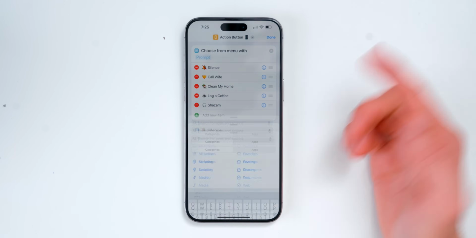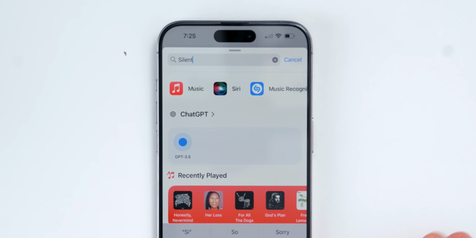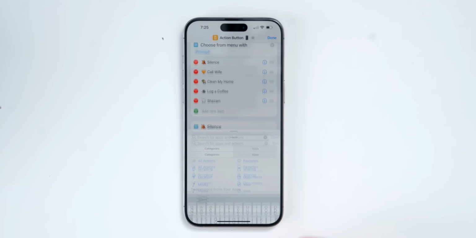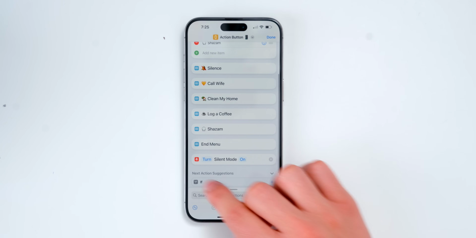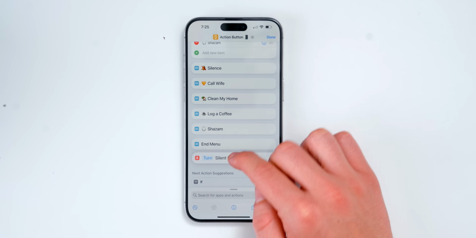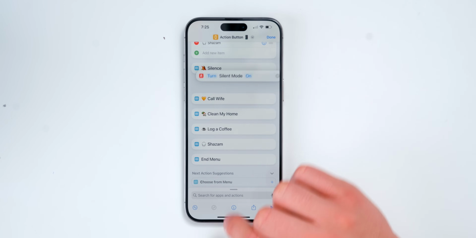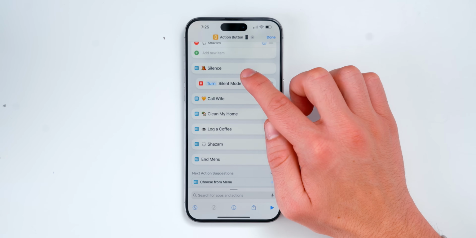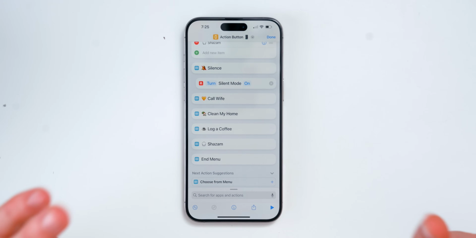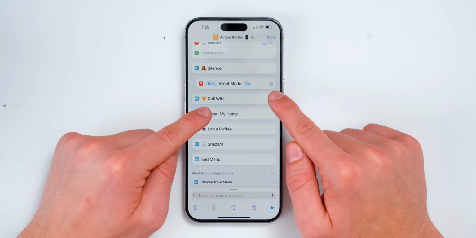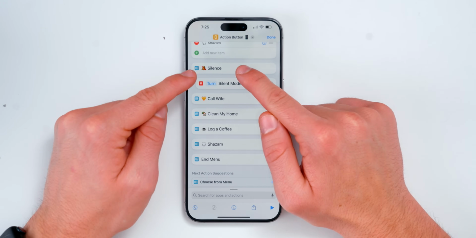So how do we silence? We basically just type in silent mode, okay? As you can see, we now have the actual action and we're gonna put it right inside of silence mode. So you basically grab your action and put it under your name. So as you can see, turn silent mode on is inside of the silence name.